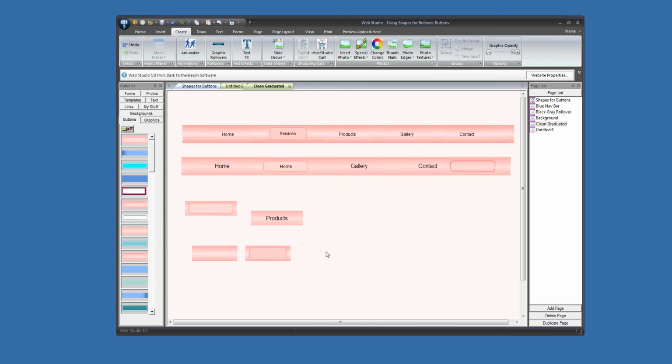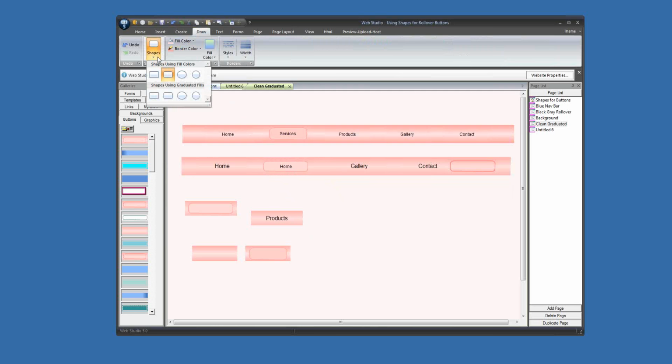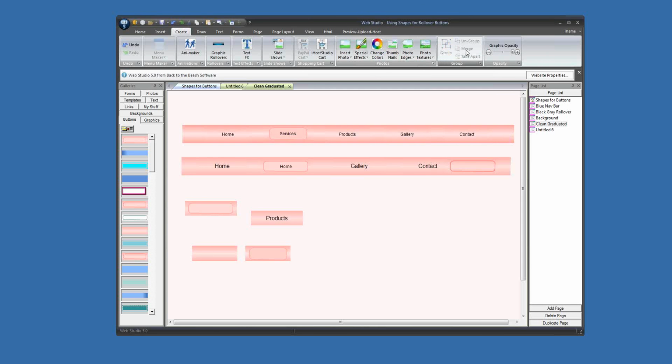And these are just some of the ways that you can use the shapes in the Draw tab to make buttons and navigation bars. Remember that what you want is at least 2 shapes that are both selected. After they're selected, you go to the Create tab and you merge them, and that changes those vector shapes into bitmap graphics that then can be used for buttons and rollover buttons, and they can also be used for menus. You can watch our menu webinar to find out how to do all of that.